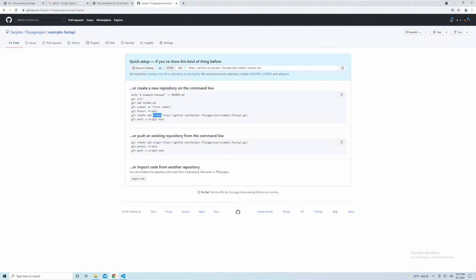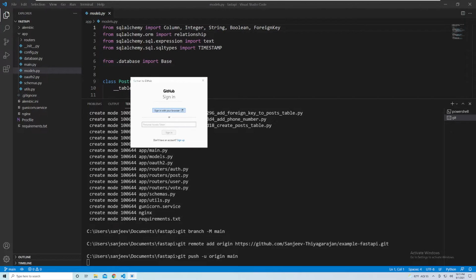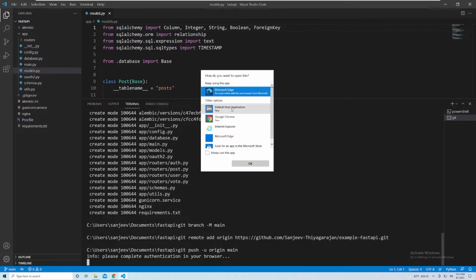So we'll add that. And then finally, we need to do a git push -u origin main. And so this means we're actually going to push all of our code up to GitHub. And you'll see a pop-up asking you to sign in. And there's a couple of things we can do. We can get a personal access token, or we can sign in with our browser. So I'm just going to sign in with our browser.